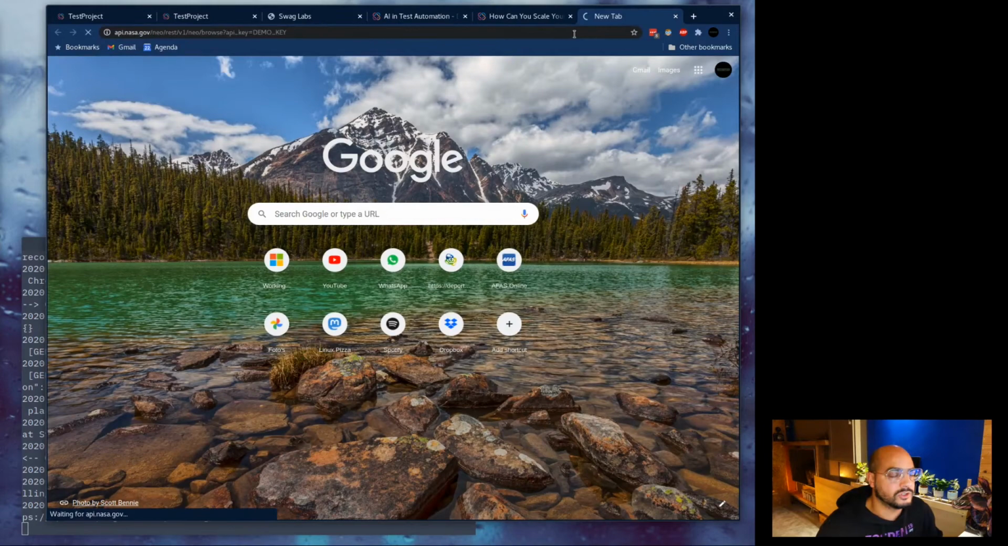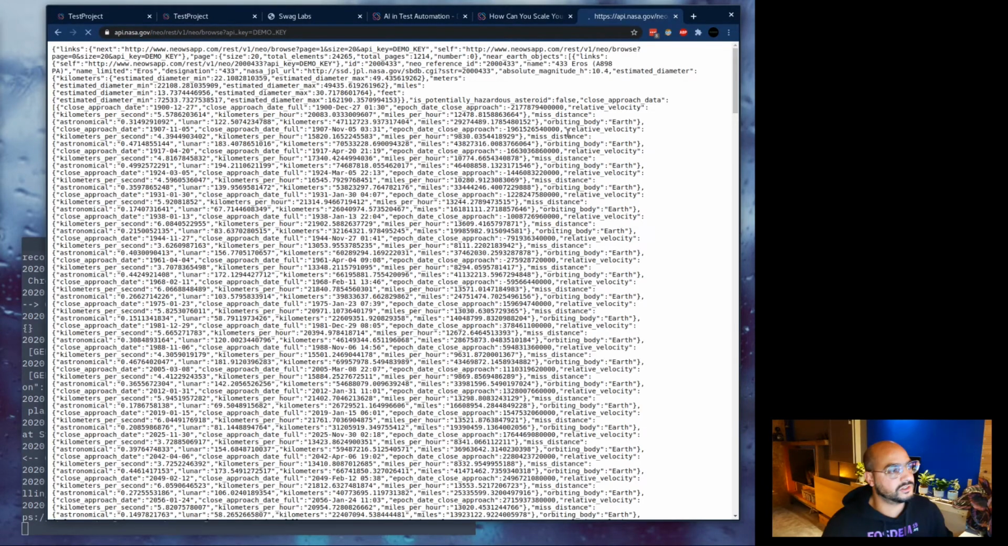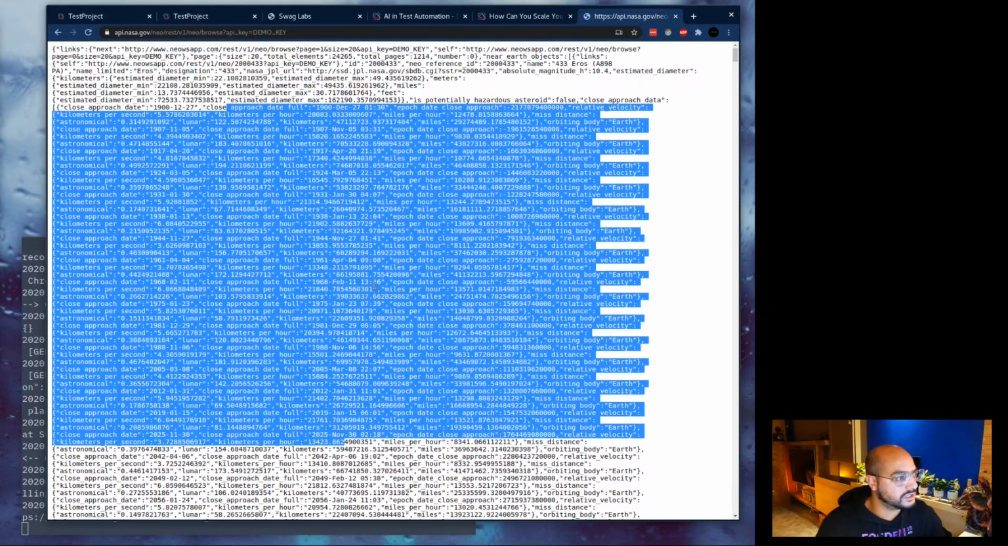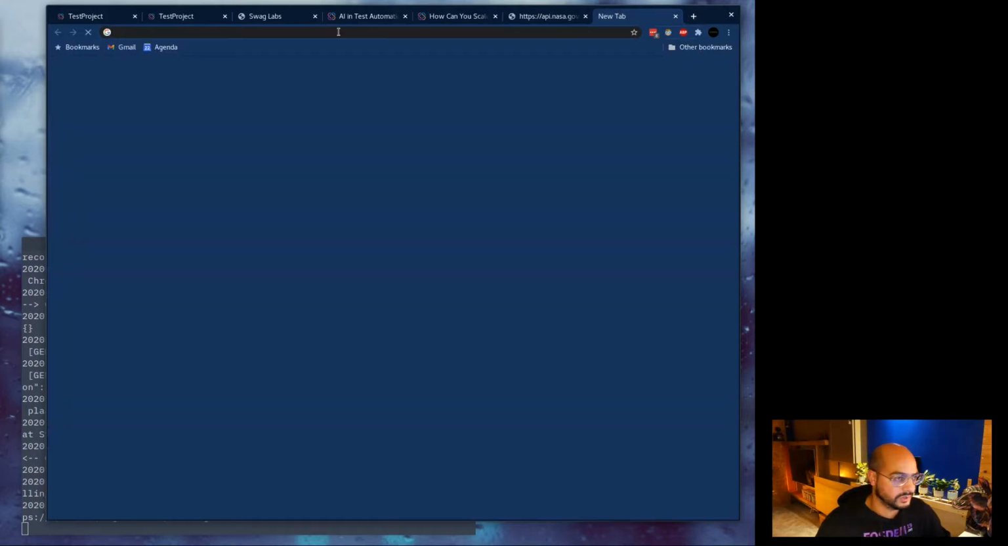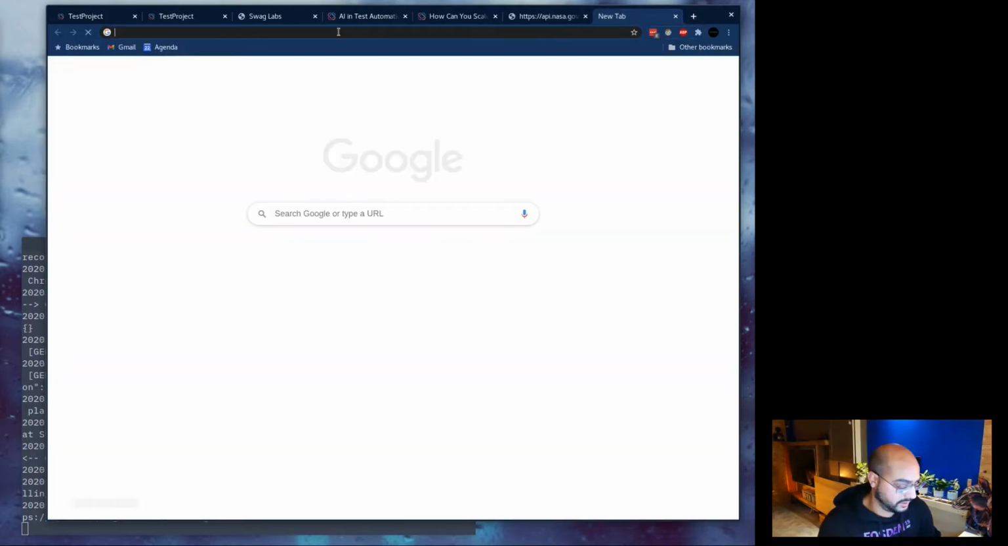What you're basically doing in this API test, following the tutorial, is calling this URL with the demo key, and there's a lot of JSON data coming back. And what you want to do is filter out the JSON. For that I use JSON path.